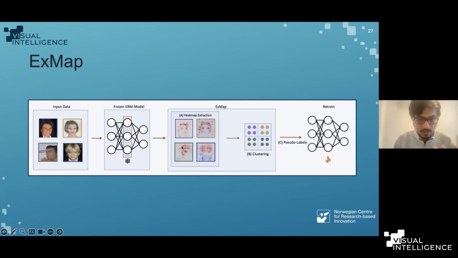We extract the model attributions back to the input space. In our setting, we use LRP to extract the explainability heat maps, but we show in the paper that it doesn't really matter what explainability technique you use. All that matters is you have some attribution explanation method. So this gives us the heat maps, and what we do is cluster the heat map representations instead.